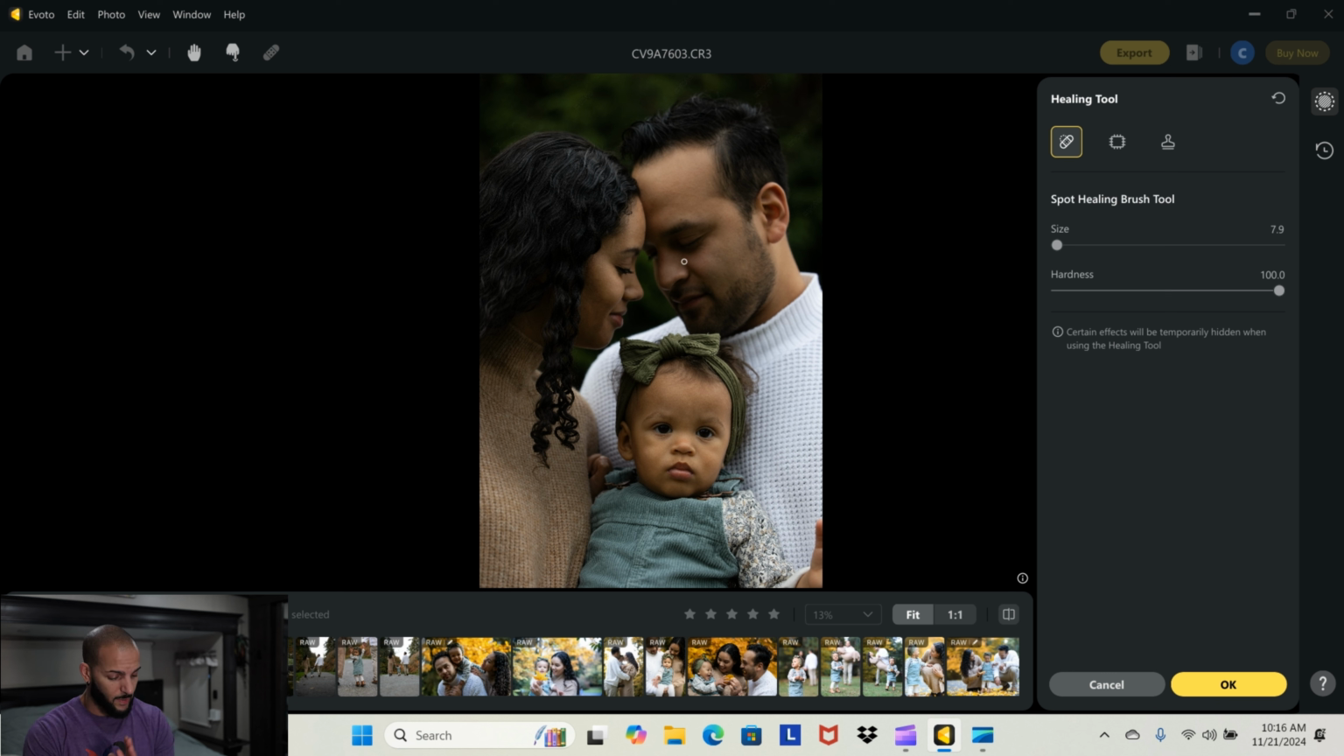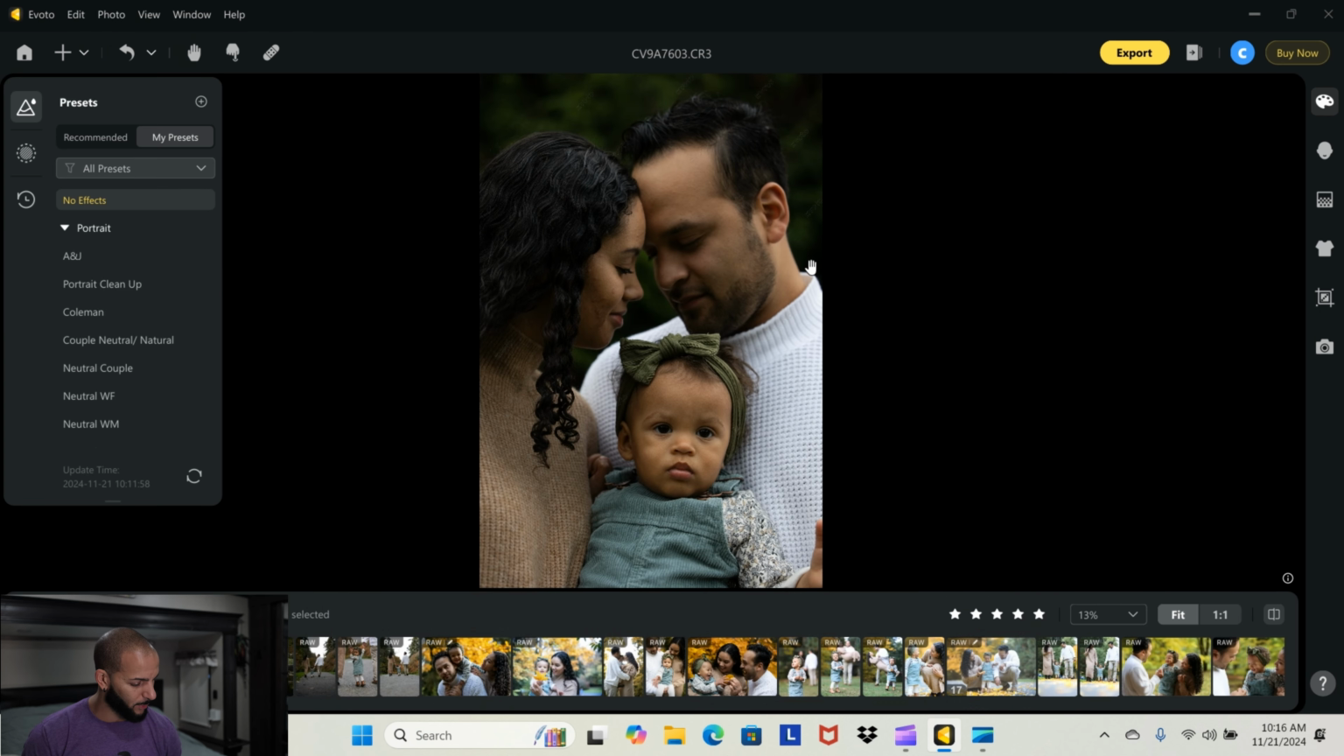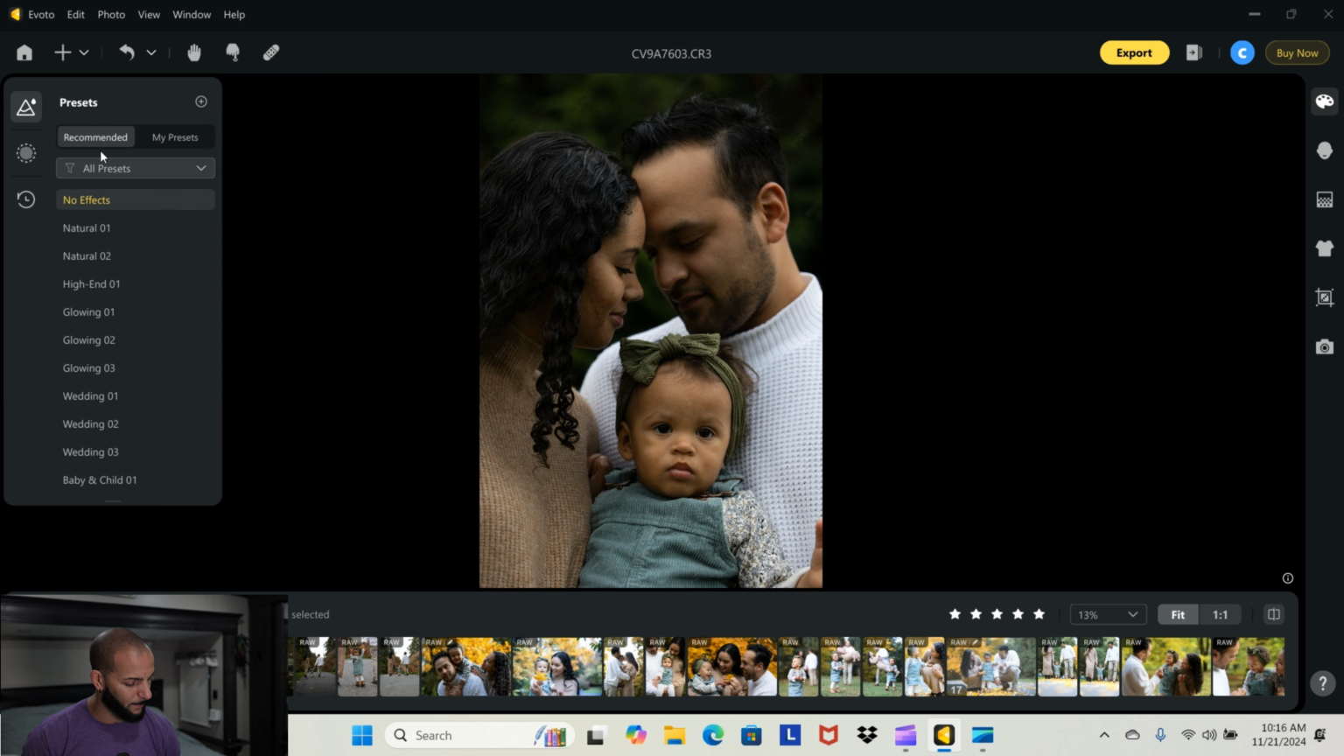It's cleaned up. Done! Besides, maybe I can brighten this up a little bit and take out some of the shadows. But I cleaned her skin up, right? But let me show you why people are going after Evoto. Cancel. To bring all that back, my liquify stays the same. Here are your presets. I'm going to go to recommended.